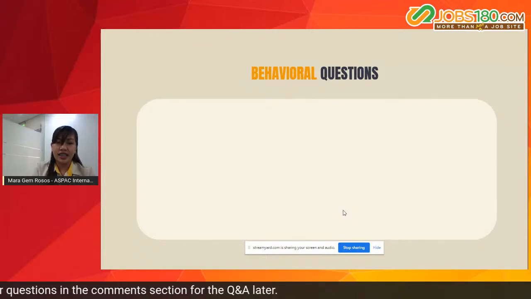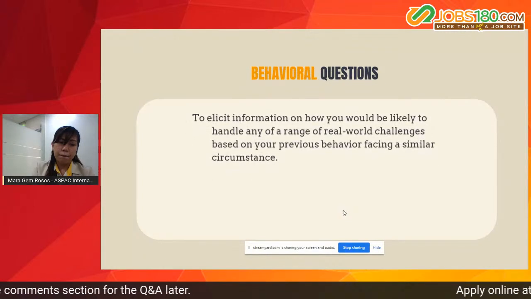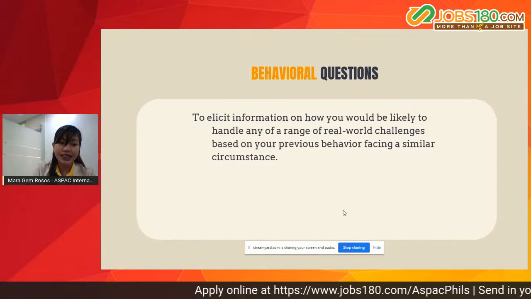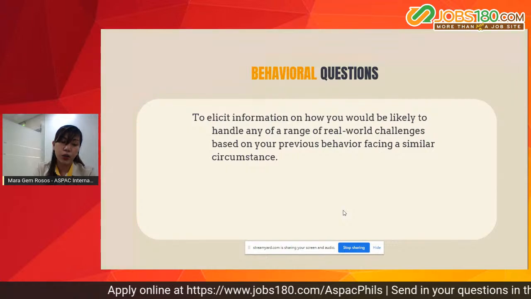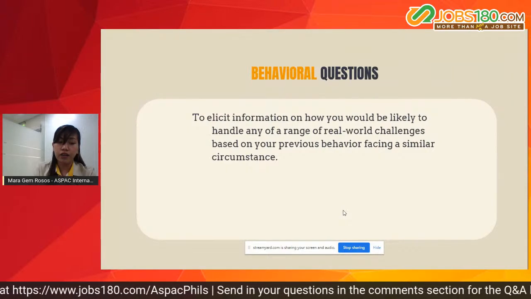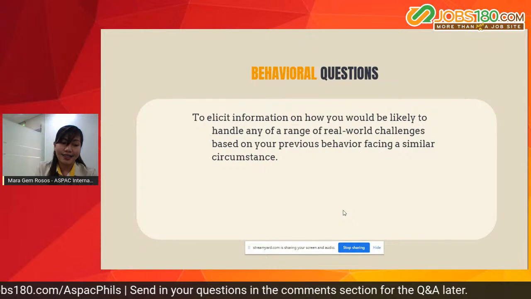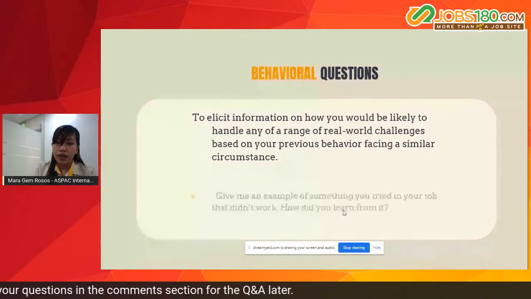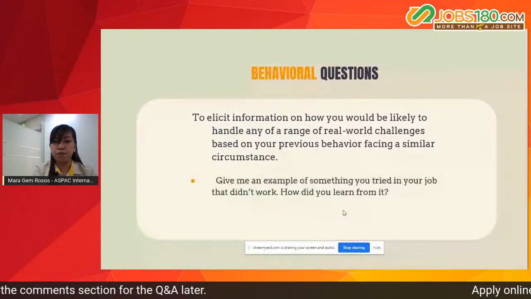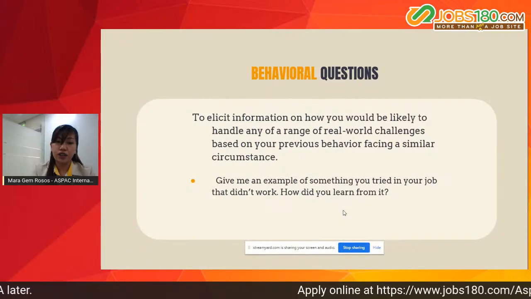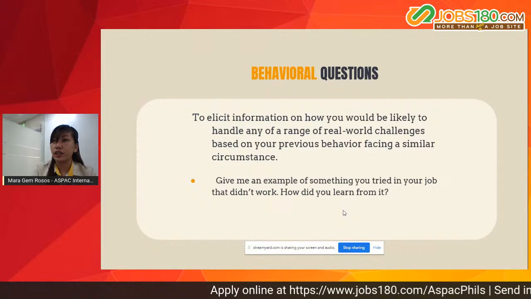Why are they asked this? It is to assess your character, specifically how you have approached potentially challenging situations in order to understand how you would do so again if you were to be hired. Okay? Some common questions are like this. Give me an example of something you tried in your job that didn't work and how did you learn from it?